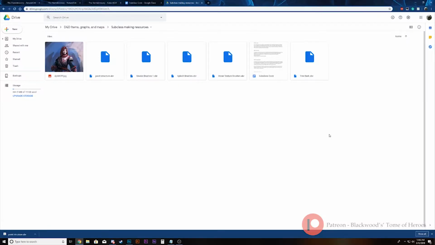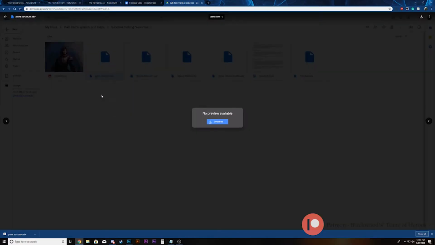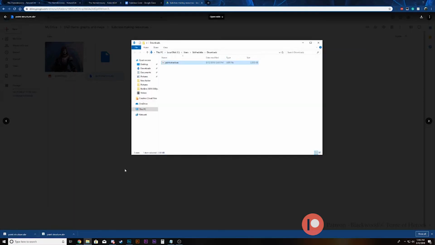Back to the Google Drive folder I have linked, and just look for these ABR files here. These are your brush files for Photoshop. What we're going to simply do is double click on the paint structure ABR. We're going to need this one specifically. It's the one I use. You're going to click download. And then go down here on your Google Chrome, if you're using Google Chrome, and click show in folder to show where it is.